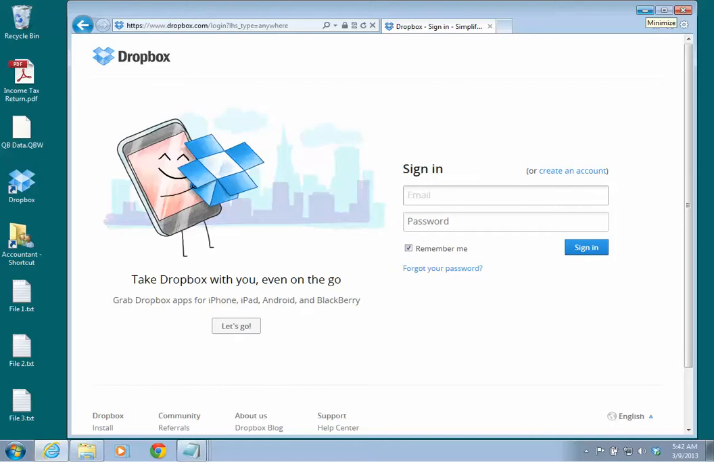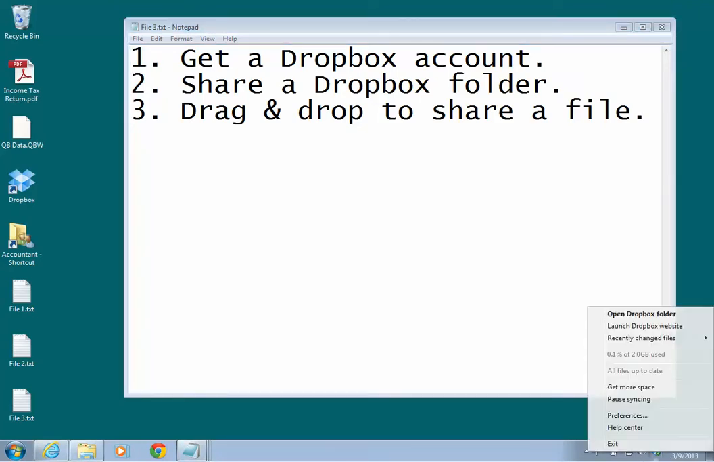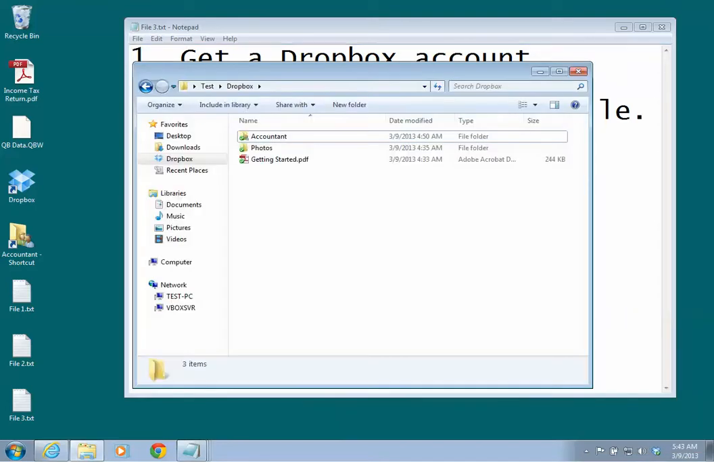We're not going to go through that here. That's pretty self-explanatory when you do it. And it also includes installing the Dropbox application on your computer. And once that application is installed, you'll see it down here in the system tray. And when you click on it, it will open up your various options. The most prevalent one is the one on the top called Open a Dropbox Folder, which when you click it will open the Dropbox folder that's created on your computer.